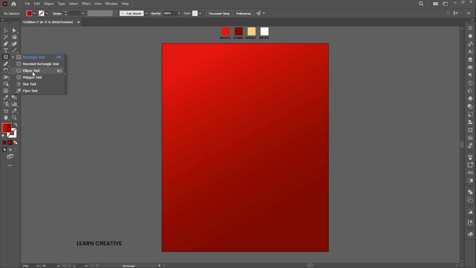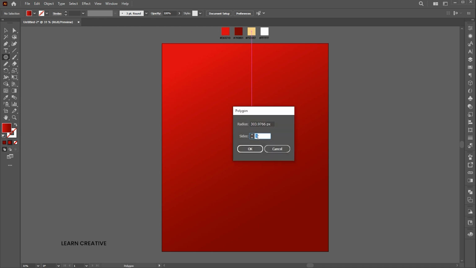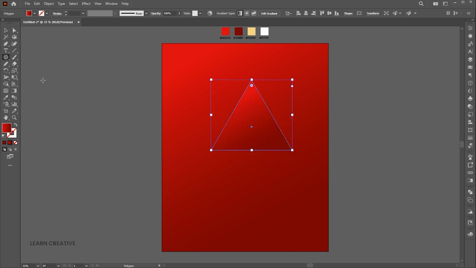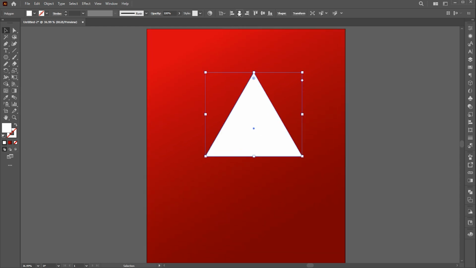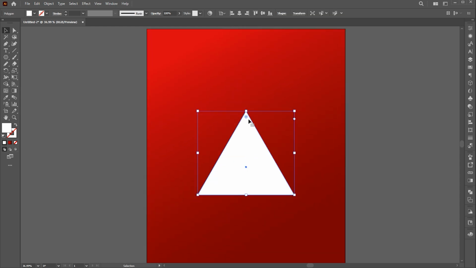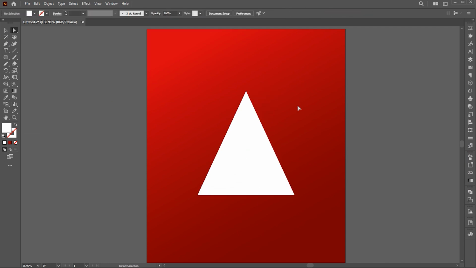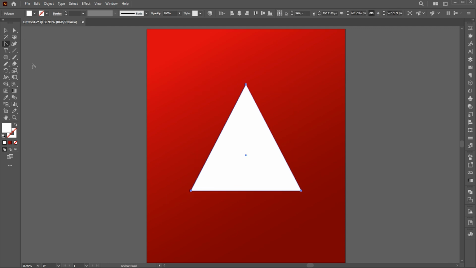Then go to the Polygon tool and click on the artboard. Set sides to 3 and hit OK. Select the top anchor point and drag it up using the Direct Selection tool. Go to the Anchor Point tool and follow me.